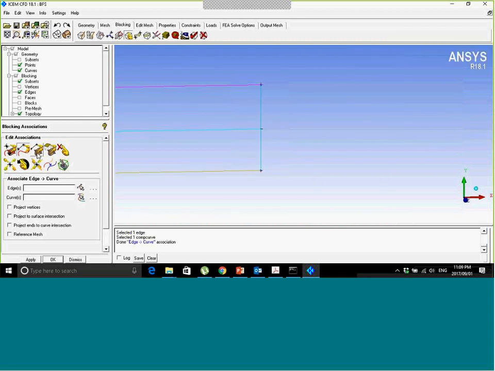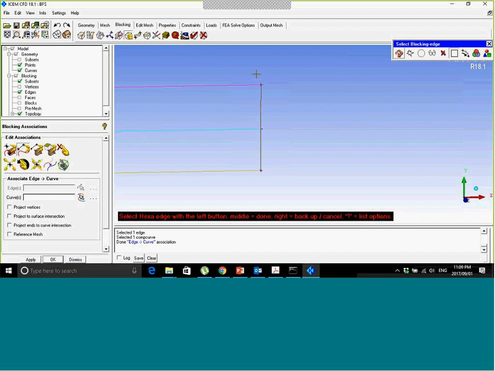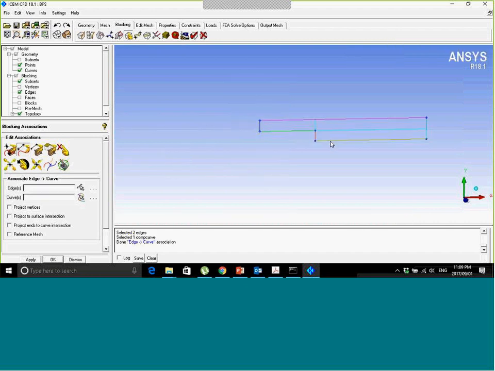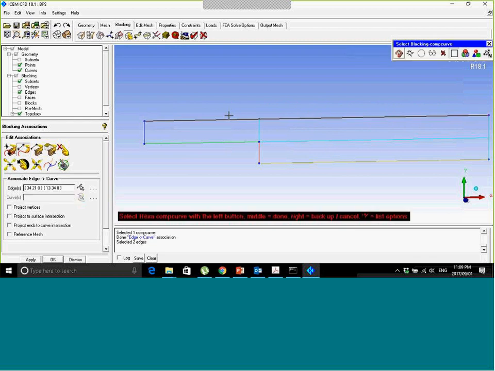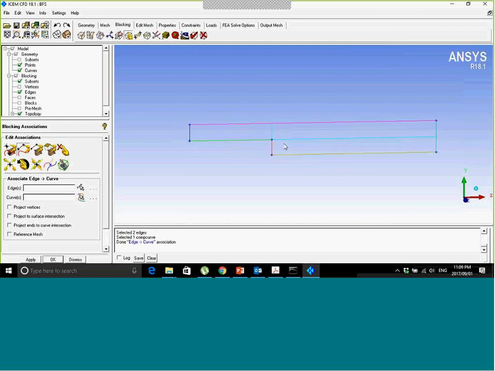Okay, here we will choose the two edges because the two edges correspond to the one curve. On the top side we will choose the two edges, and this curve. To check that the edges are connected to the corresponding curves, turn off the curve and point. If the color of the edges is green, it means they are associated to the corresponding curve. Okay. Turn on the curves and the points again. You can also save the file.